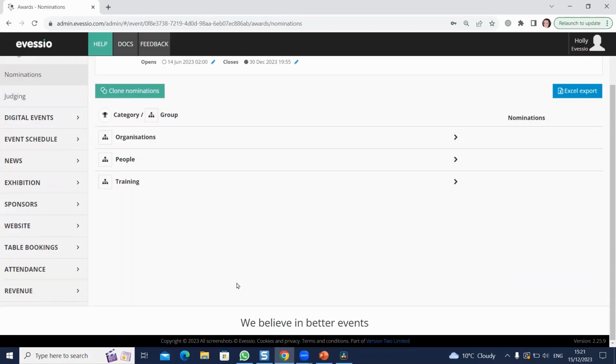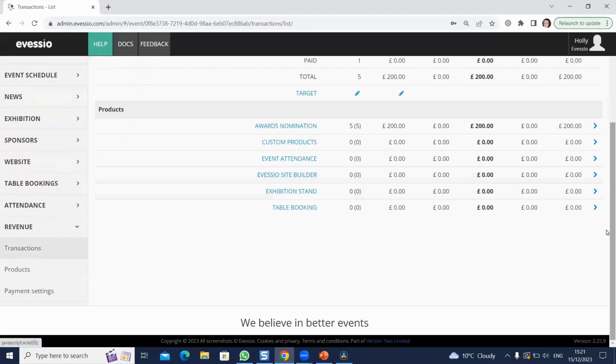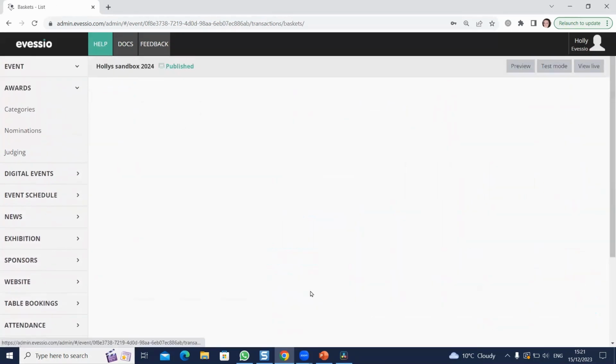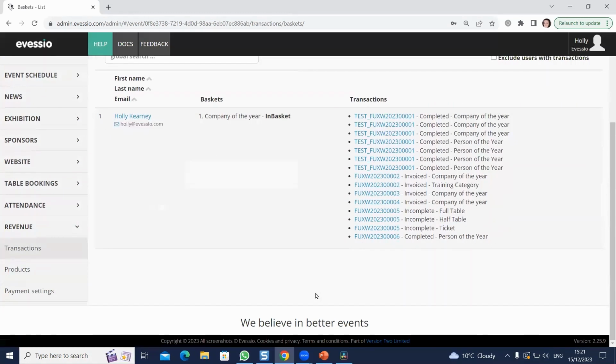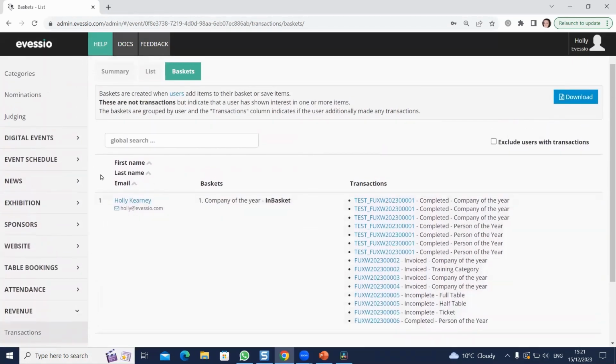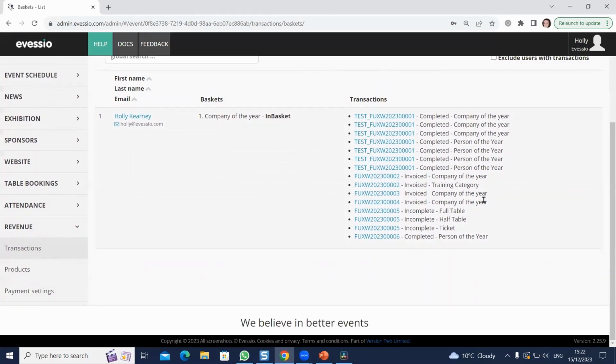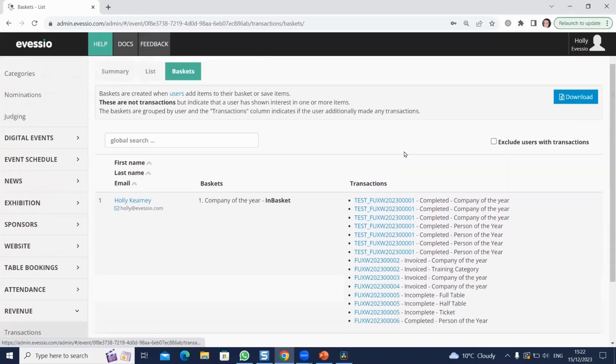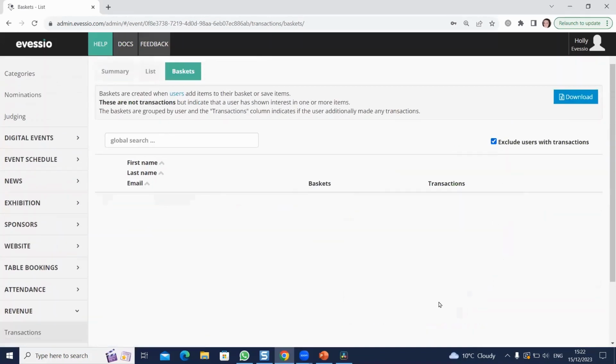You can see entries which are currently in users' baskets by going to Revenue, Transactions, and Baskets. And here you'll see the customer's name, what they have in their basket, and if they have any previous transactions. You do have the option to exclude users with previous transactions to therefore only show those who have not yet submitted an entry.